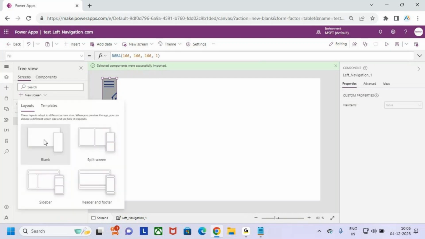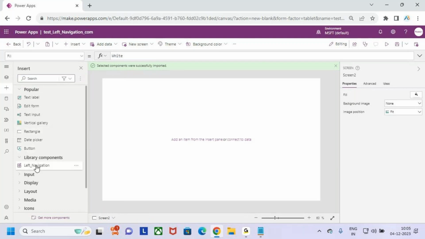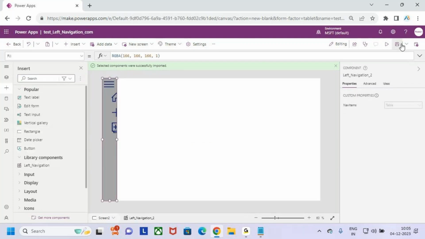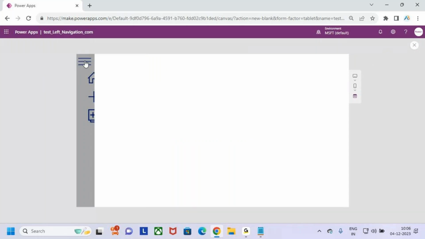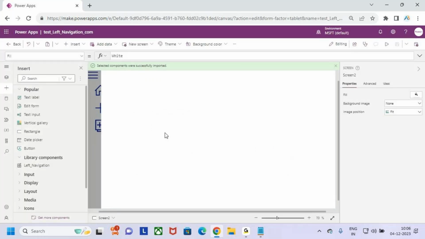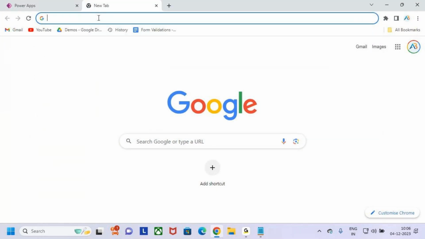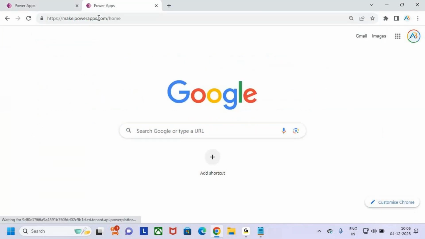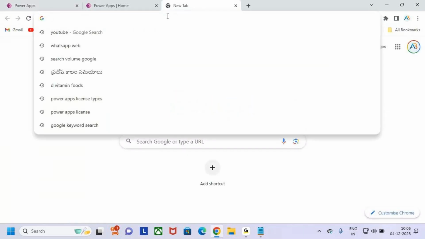Go to add another screen. Let me go to the component. Hey, why is it not showing properly? I think we changed the width there, guys. But basically it will work. I think I changed the width. Let me go and open the app again. Let me go to the new tab. Let me open that component. Meanwhile, let me go and open another.